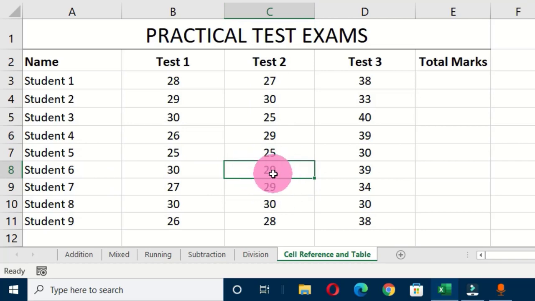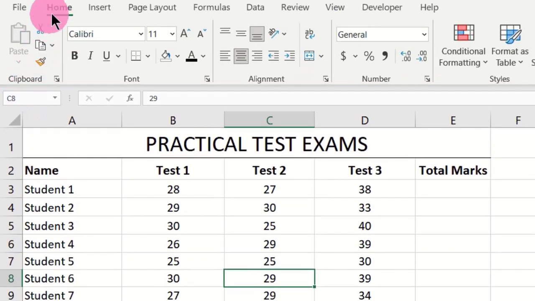This active cell has a cell reference or a cell name, and this cell name or cell reference can be identified in the name box, and the name box is located below the clipboard under the Home tab. In this clipboard group, we have this box here, and when I place my mouse pointer there, we have the screen tip as name box, and that is the area where the cell name or the cell reference is located.